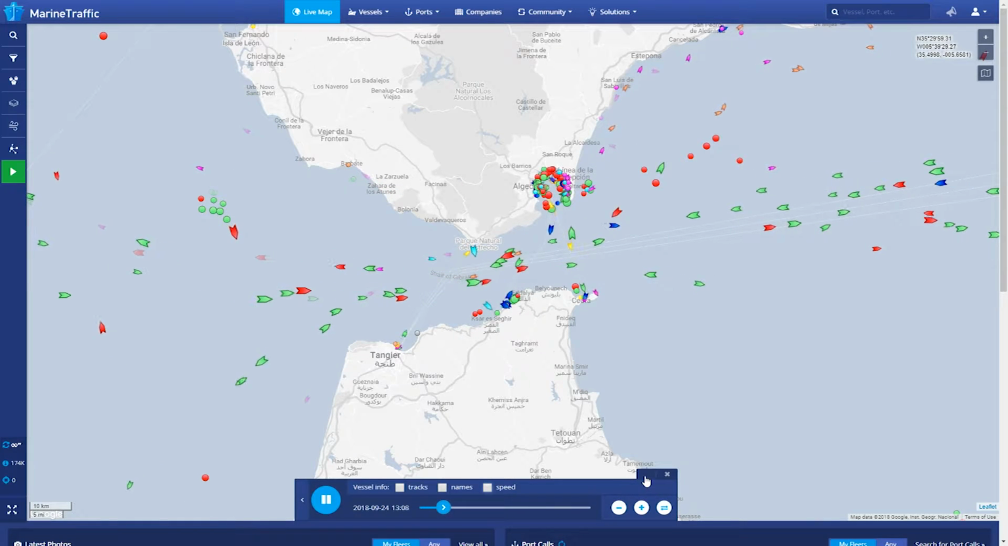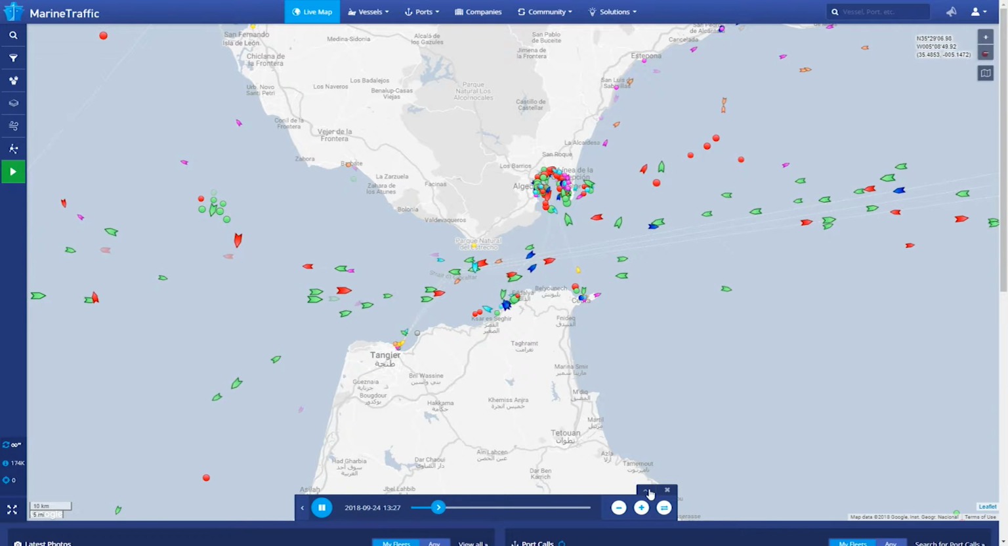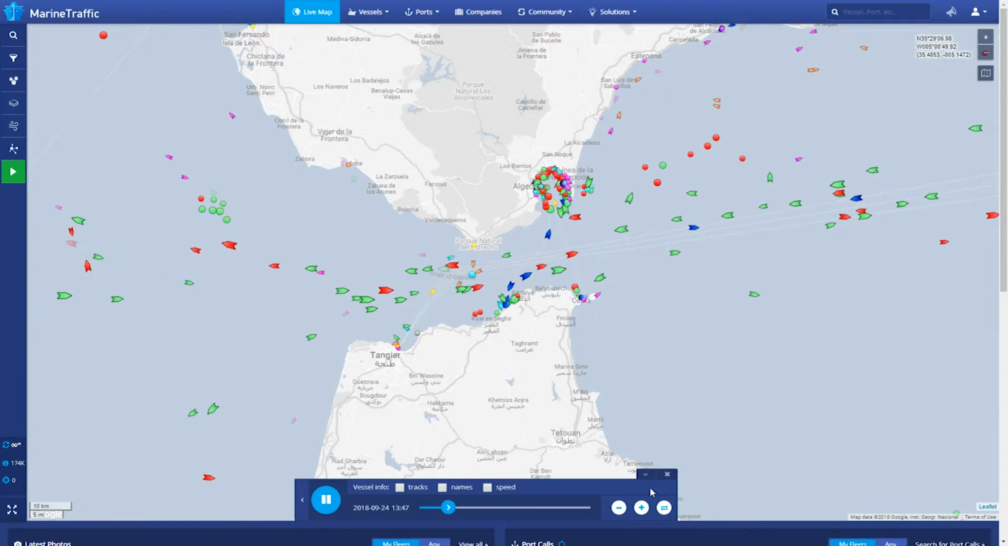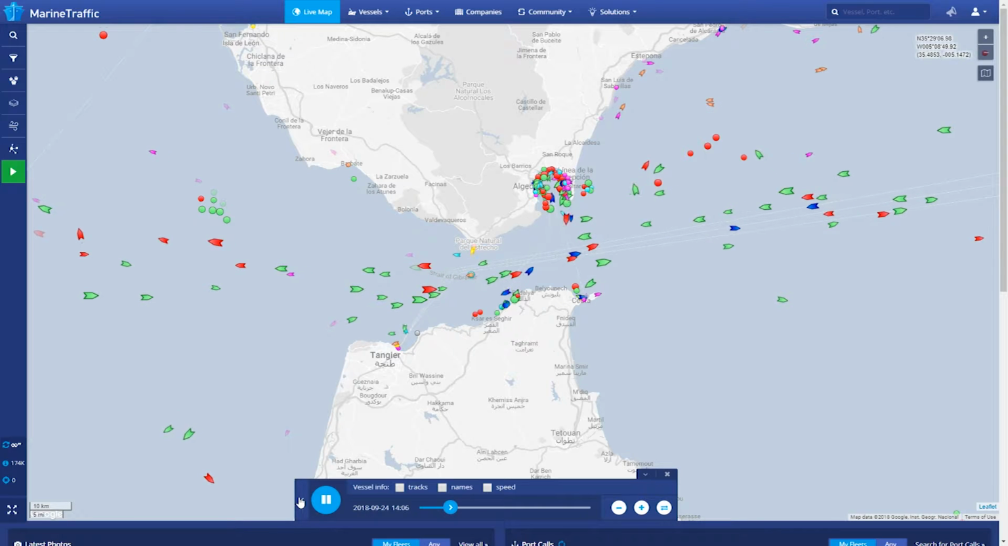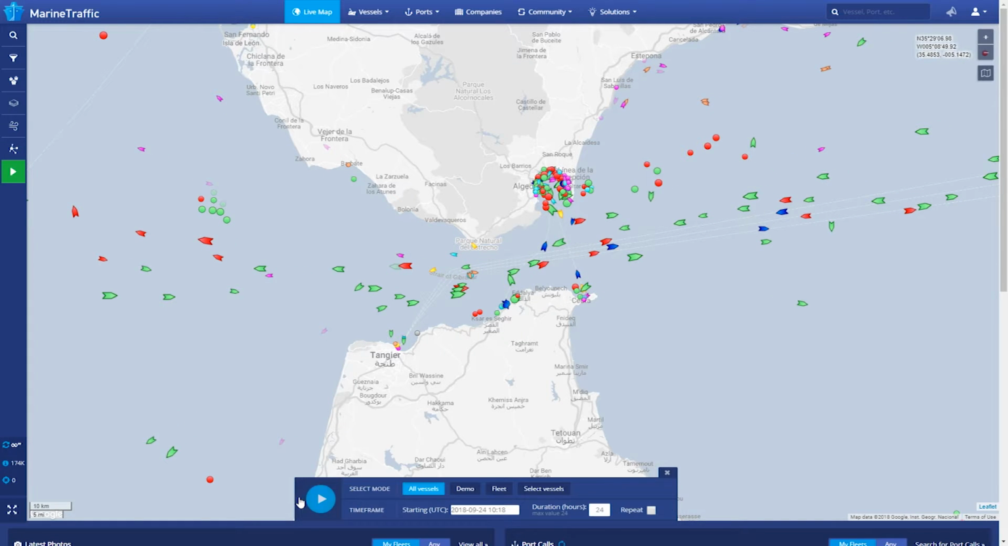Click on the arrow on the top to hide the selection boxes and click again to make them appear. To go back and do it all over again, click on the arrow located on the left side.